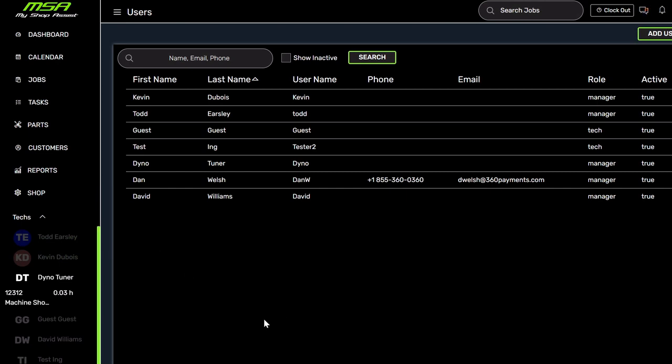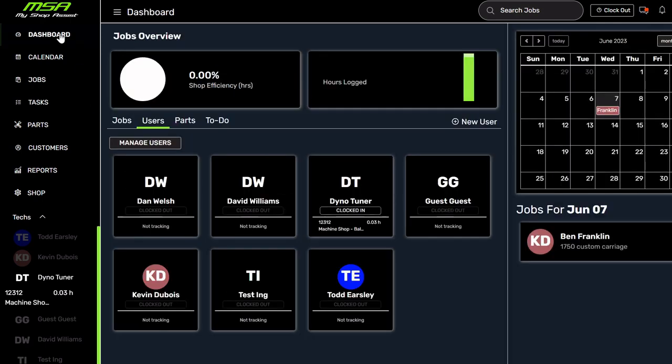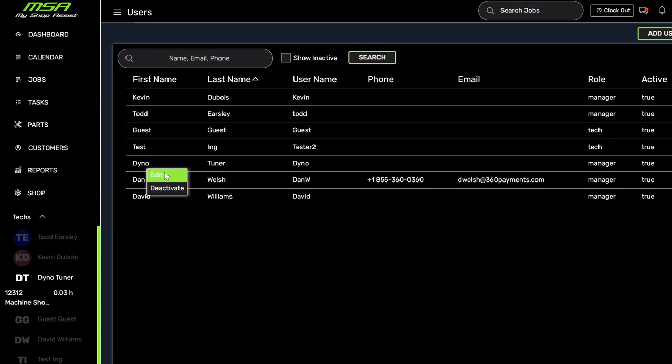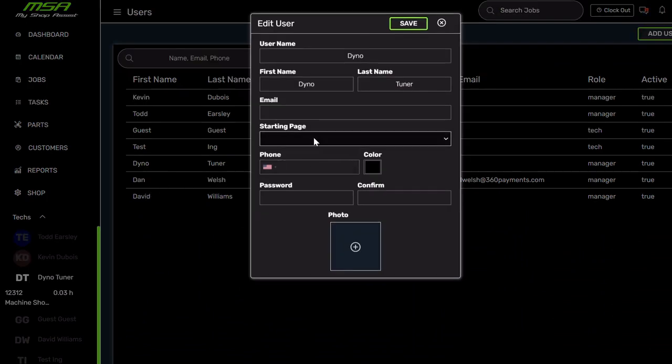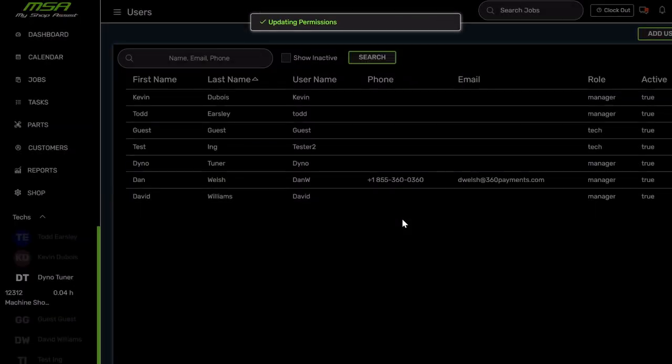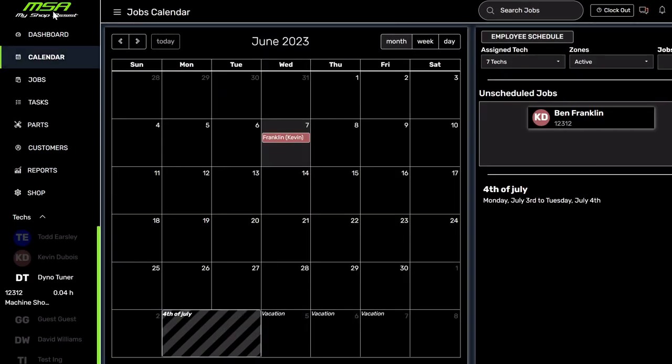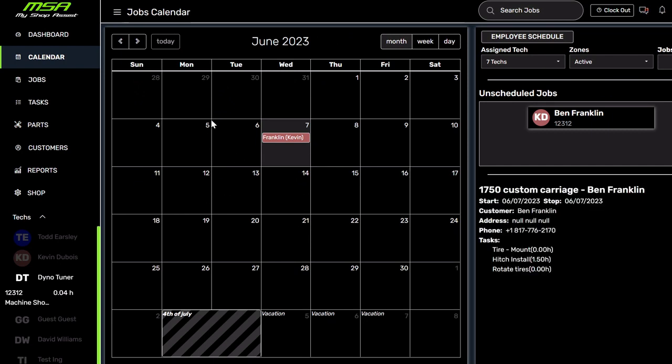And we do have a couple other features that you can set in here. If I go back to the dashboard and manage my users, one thing that you'll notice on here if I edit is starting page. So if you make this page something different, like let's try it with the jobs calendar and hit save, when I click the home page, which is the MSA logo at the top, it's going to bring me to whatever the home page for the user is. In this case, I set it to the calendar.